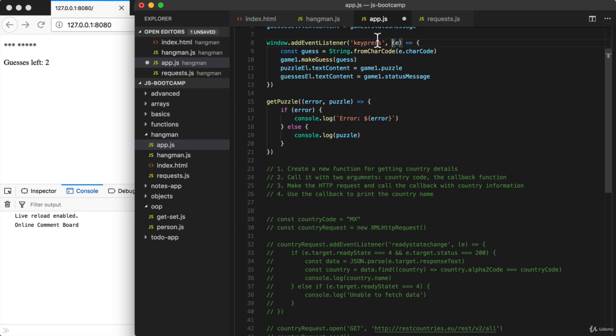In your case, the first one is going to be the country code, and the second one is going to be the callback function that fires when we either get the country details back or something went wrong and we get an error. Now, step 3, you're going to make the HTTP request and call the callback with the country information. So instead of just passing back a specific piece of information, you can pass back that whole country object. And then inside of the callback, you're going to use that country object to just print the country name. So that's it. Steps 1, 2, 3, and 4.